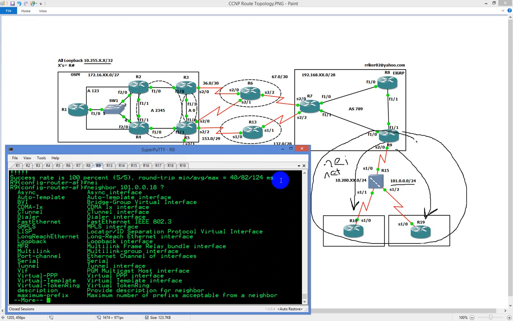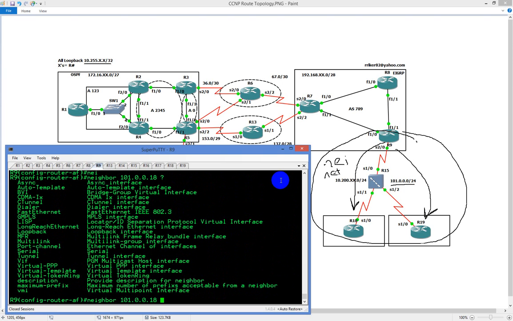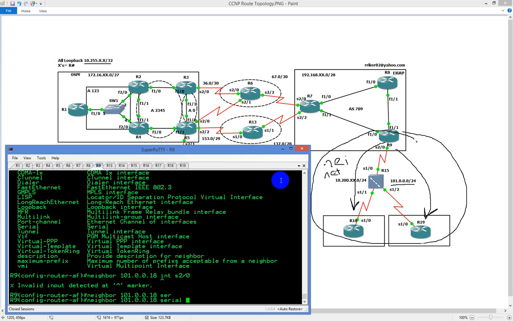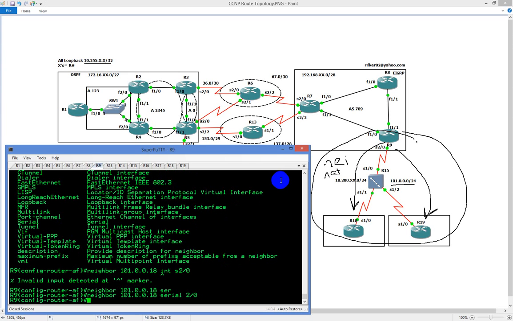So neighbor of 101.0.0.18, and the outgoing interface, which is going to be serial 2/0, and hit enter. Okay, that's going to get that. Now, that's actually not going to form the adjacency, and the reason for that is because we don't have the network command turned on for this.